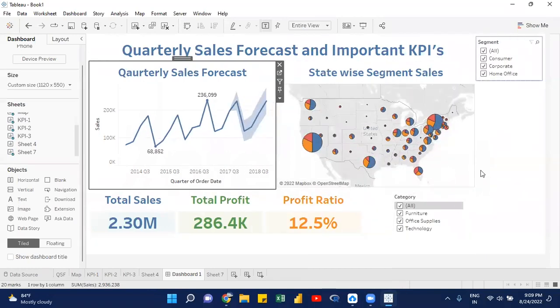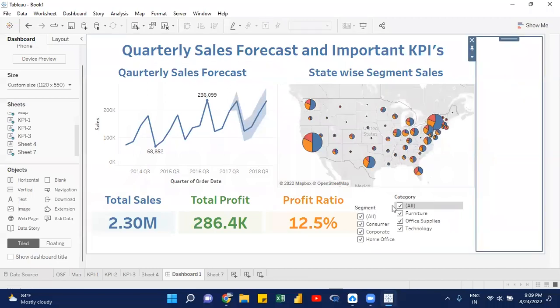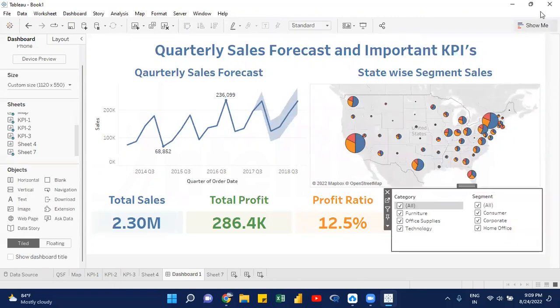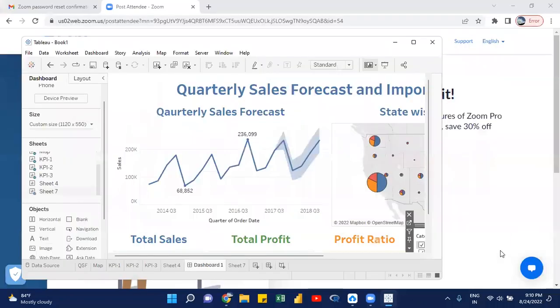I don't need this space again. So there you go. Now I have my filters on the screen, right? If I just take a look at how this dashboard is looking, there is still some work to be done.